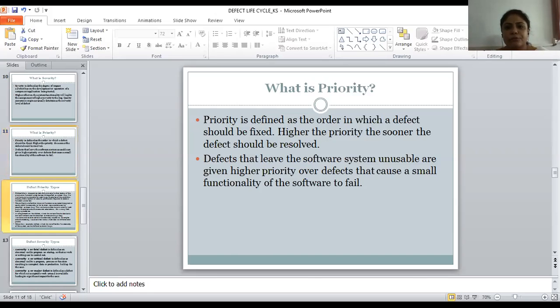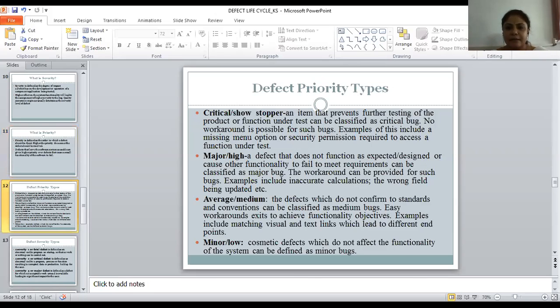When we talk about defect priority, there are several types of priority. The first type of priority is known as critical defect, which is also known as a showstopper.